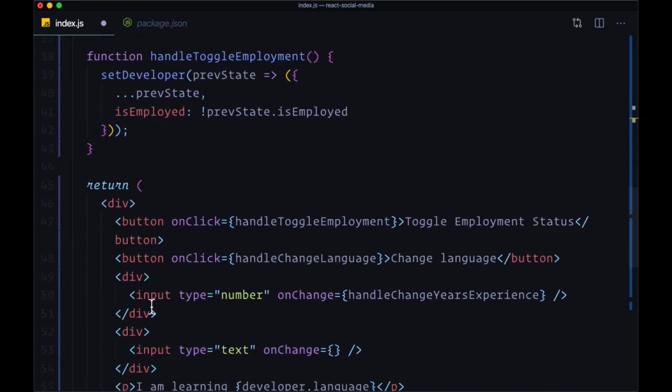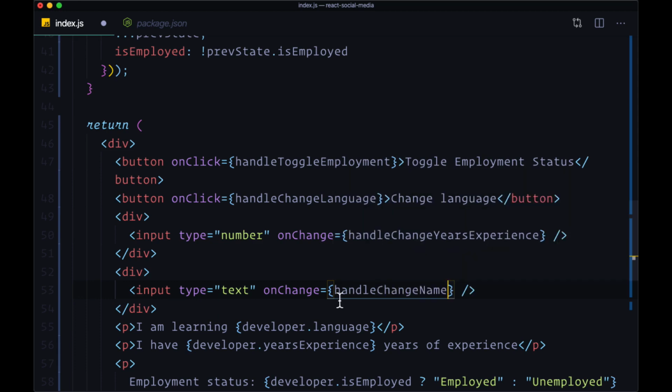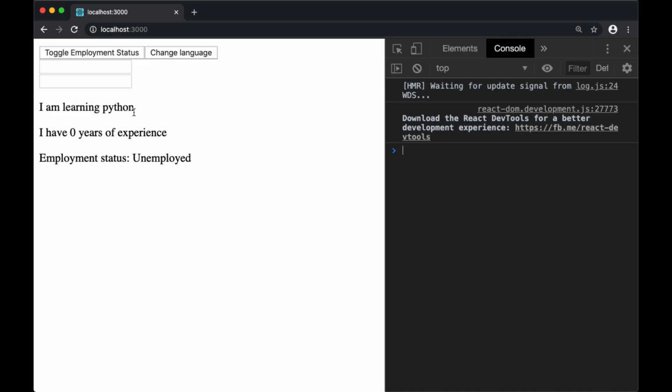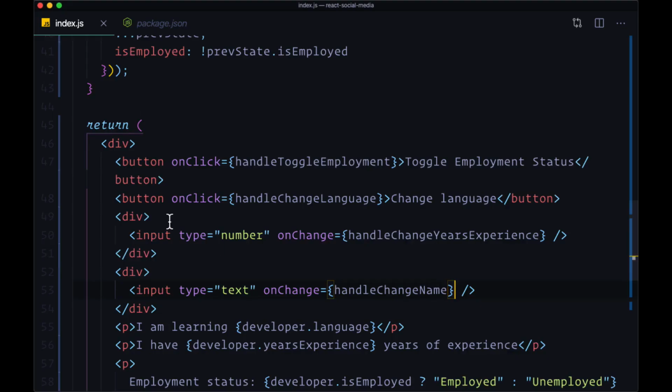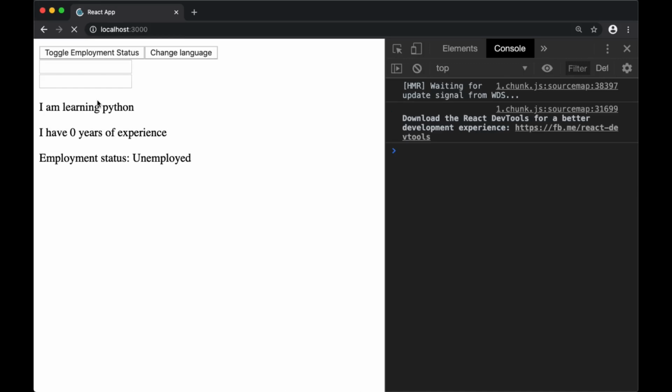We're familiar with this. Now we just need to connect handleChangeName to our onChange. And we might want to add a placeholder to this so we can see which input we're working with. So when we type in here, we see that the title updates.